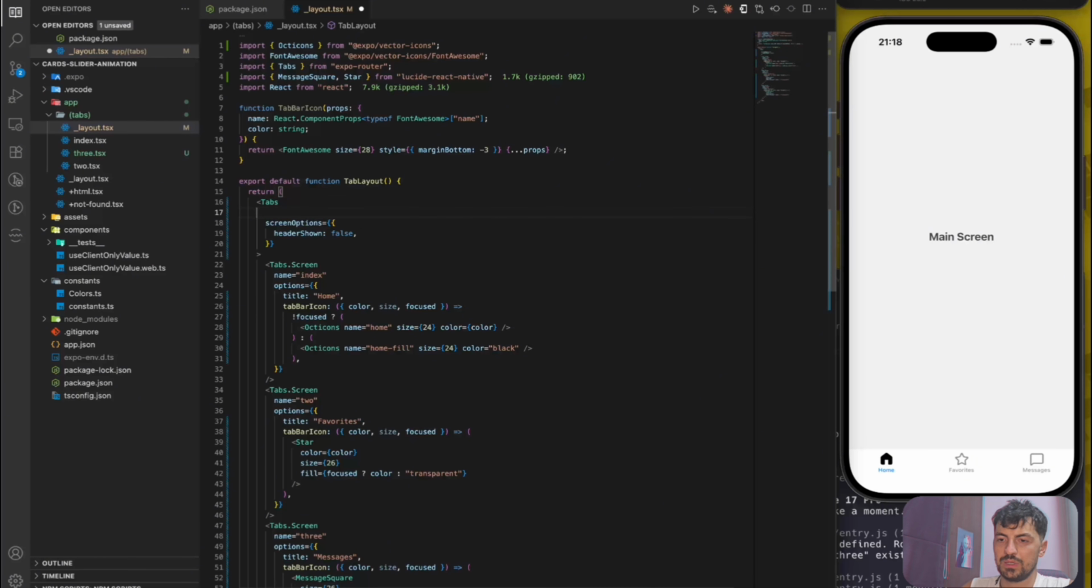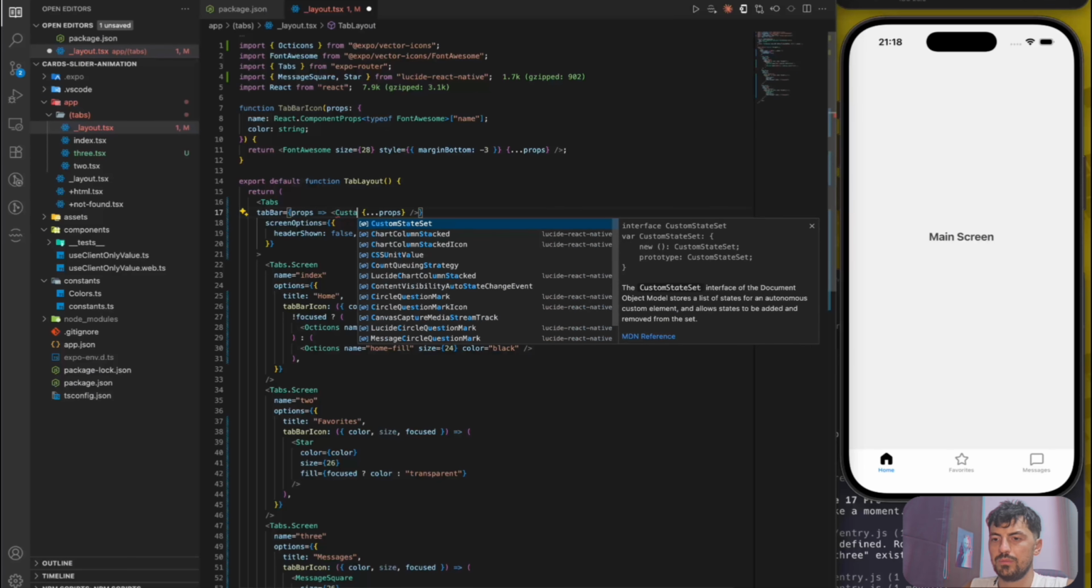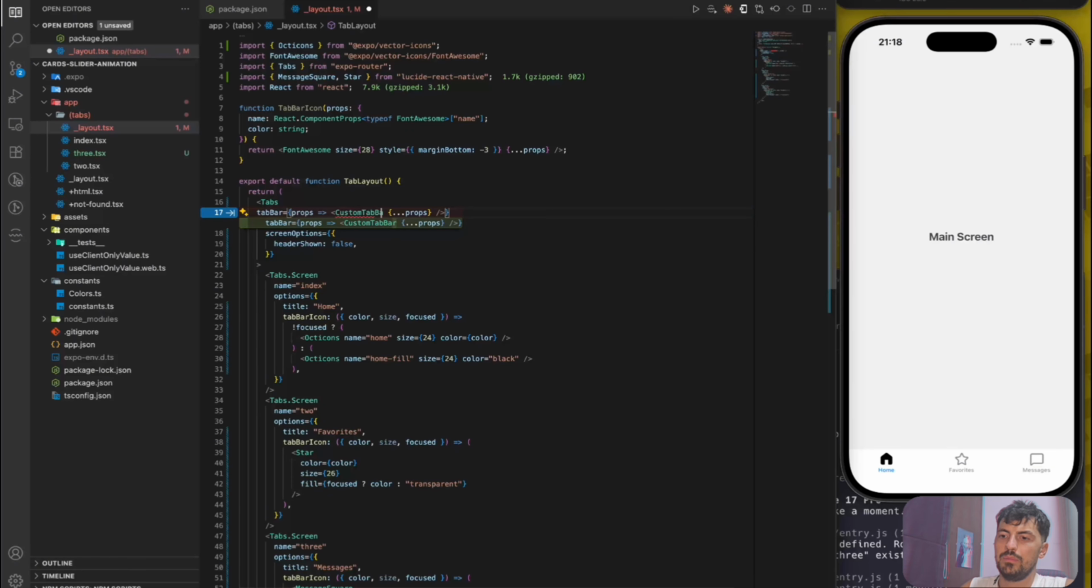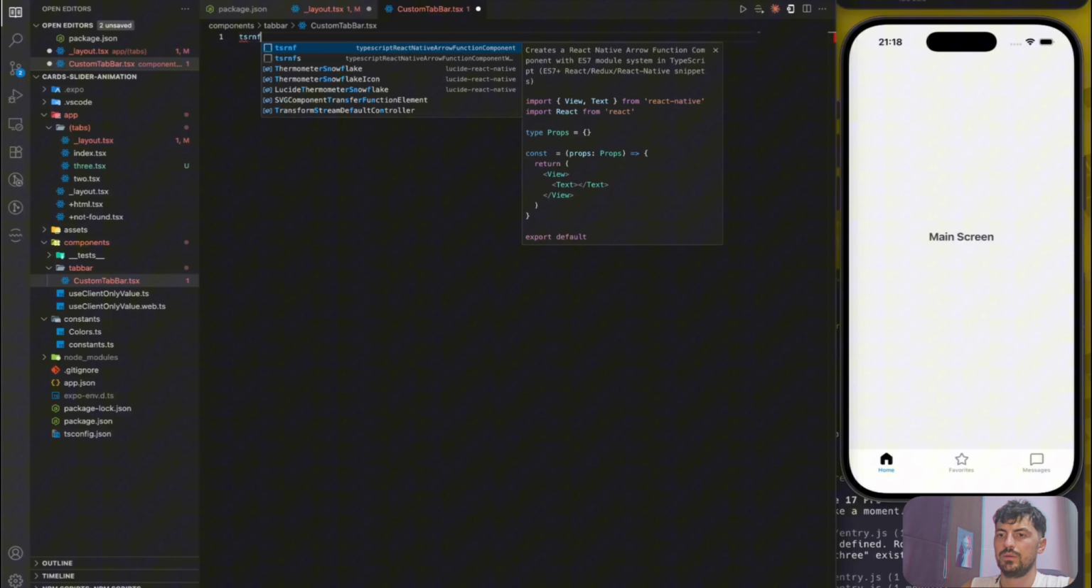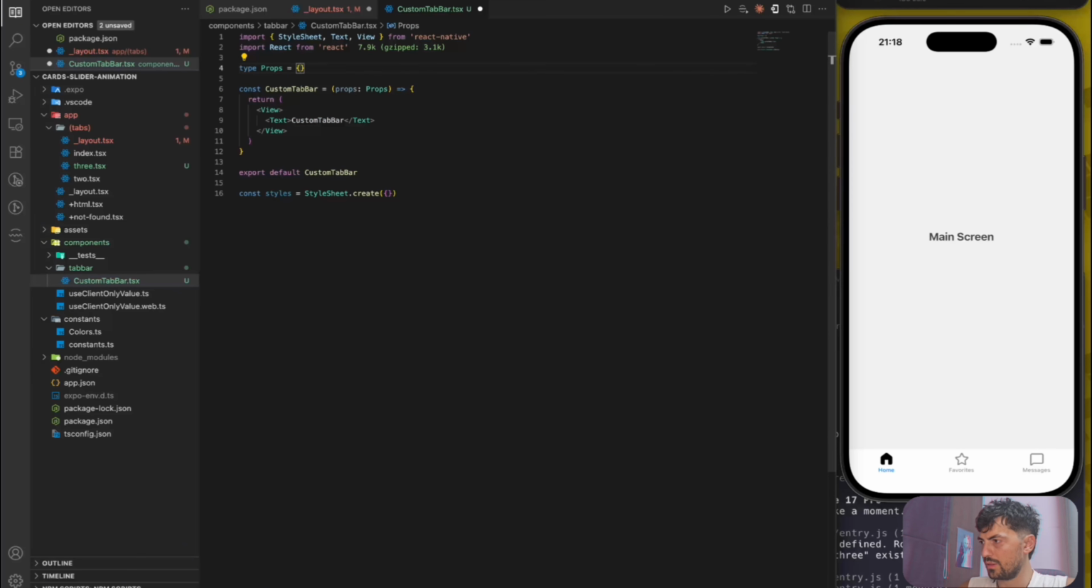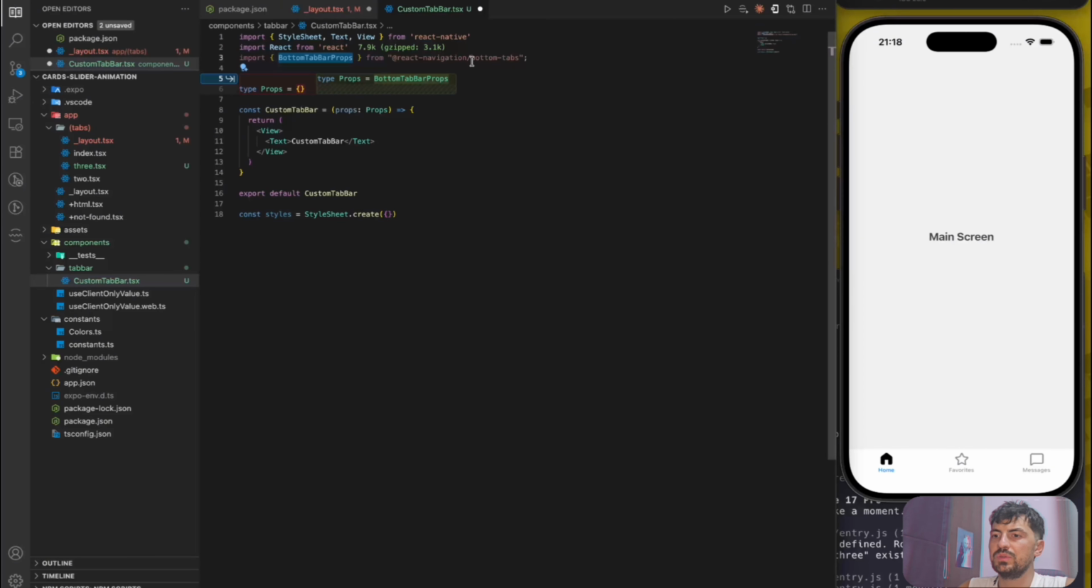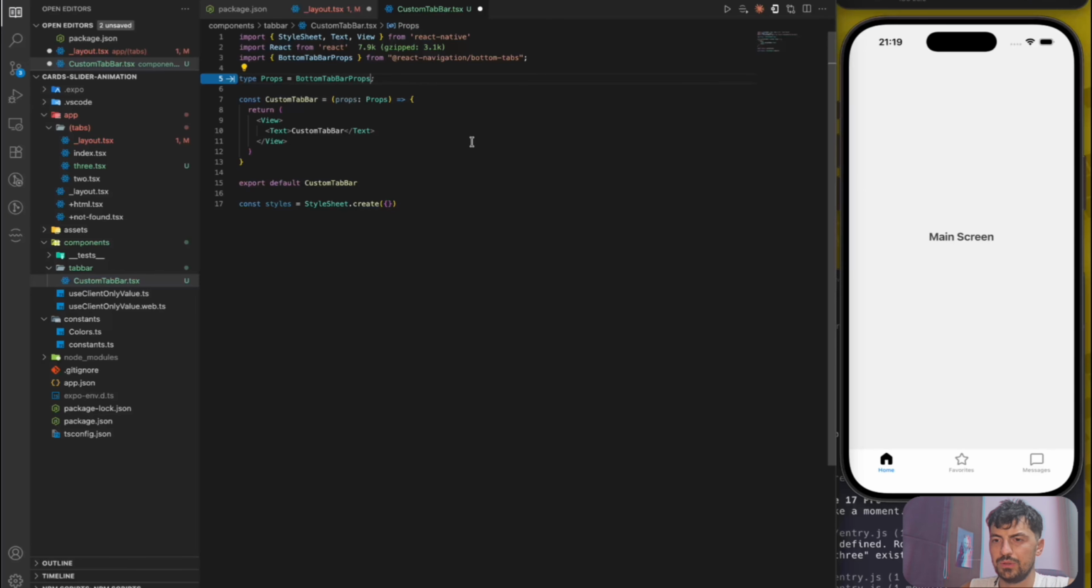If we want to create some tab bar navigator, we can just provide this prop here, and we can create a custom tab bar, which we are gonna create in components, tab bar, and CustomTabBar.tsx. The props we are gonna get are actually BottomTabBarProps from React Navigation bottom tabs. This library we don't have installed, but it comes with Expo Router, so we don't need to do anything with that.